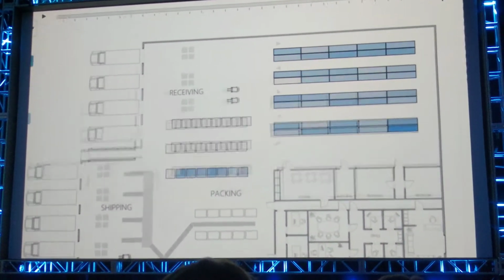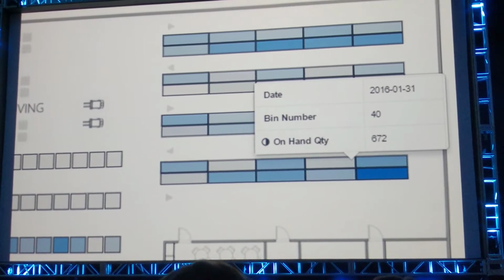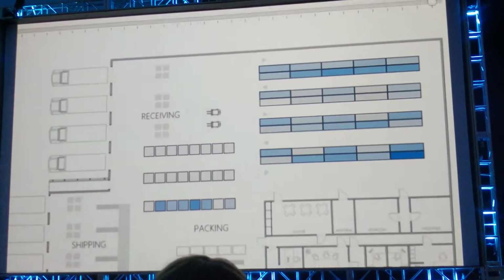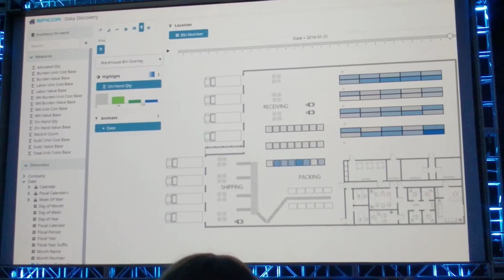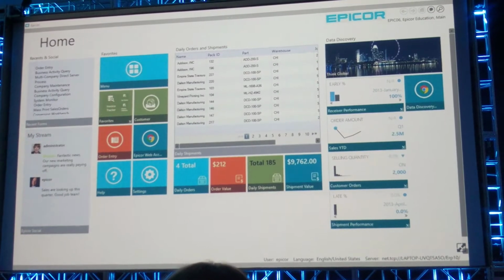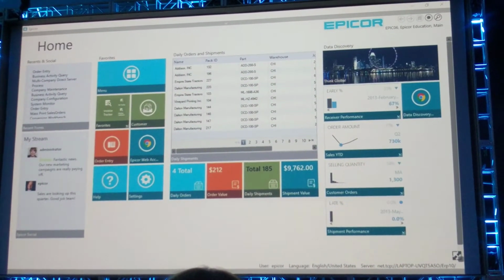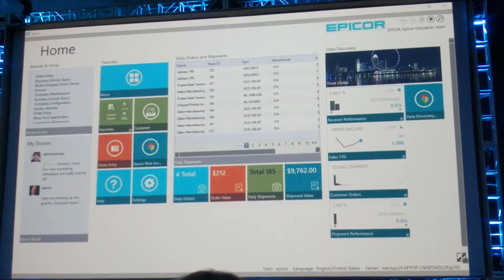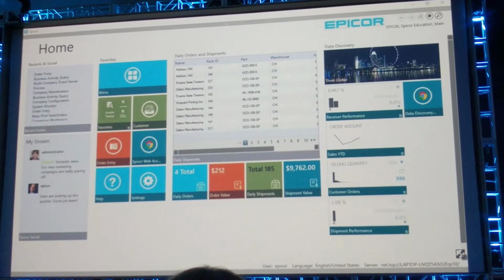Maybe there's something I can do differently with that space in the warehouse, reconfigure a few things, and make my business more efficient. So these are some of the exciting things we're going to be able to do with Epicor Data Discovery. A few more clicks, you can take that tile and put it here on your home page so that you know more and do more every minute you're working with Epicor ERP.